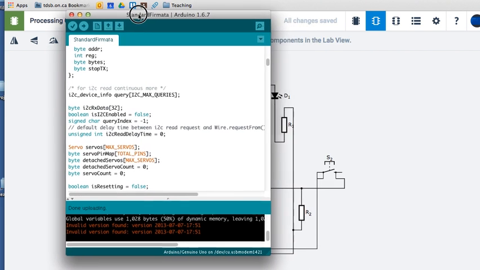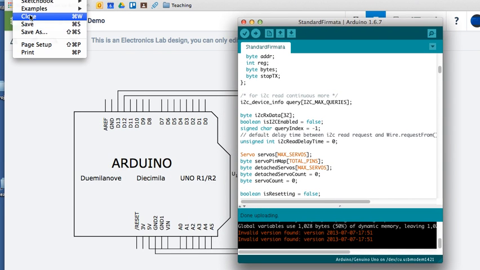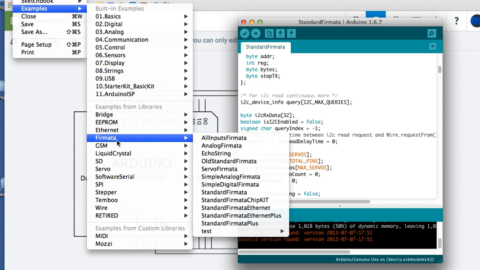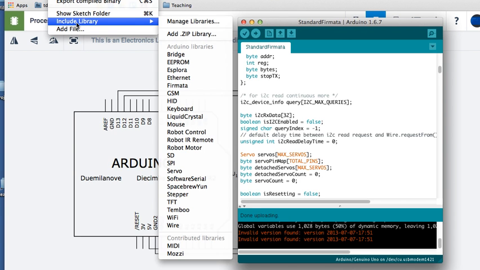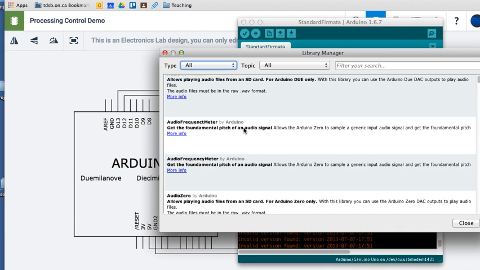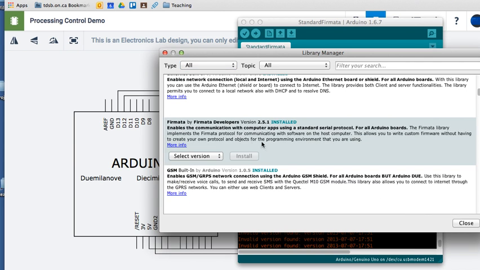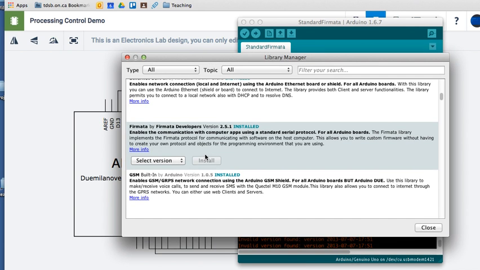So here's the Arduino editor, and I'm going to go under Examples. You just can't quite see that menu, but under Examples, I've installed a library called Firmata. Just quickly, I'm going under Sketch, Include Library, Manage Libraries. And if you don't have Firmata installed yet, you can find it down here and install it using this new installer tool that is part of the Arduino. I just ended up updating it to the latest version.